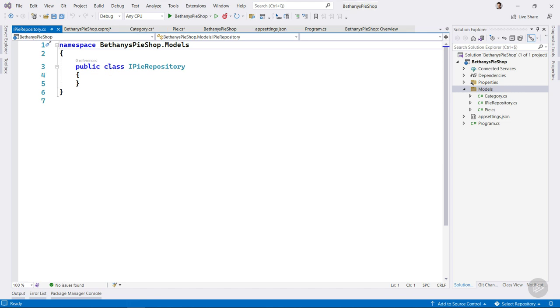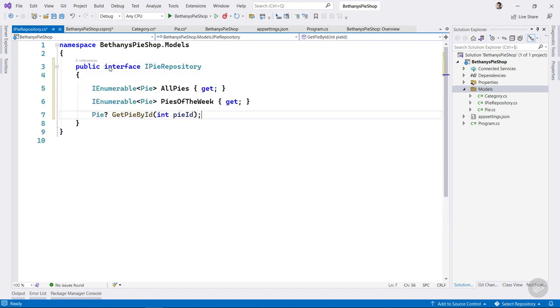Now this should be an interface, right? So I'm going to change that into interface here. And I'm going to declare what my IPieRepository should be doing. I've added here an AllPies IEnumerable. That will give me back probably all the Pis in the implementation.